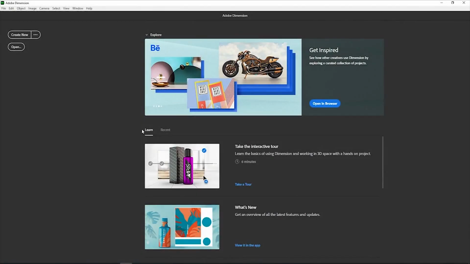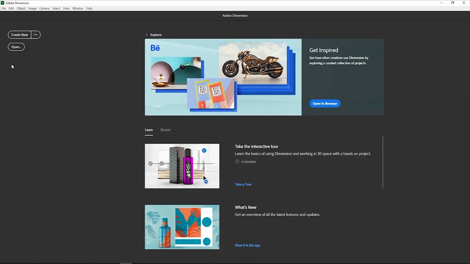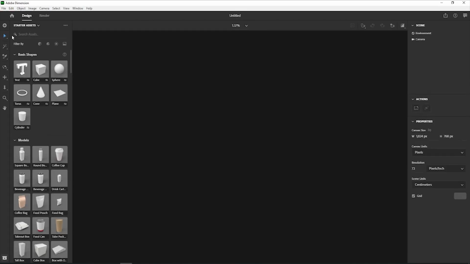So when you open Dimension, you will be greeted by this welcome page, so you can explore their collections online. They also have a learning section as well as a recent tab. So we have two buttons here. You can create a new document and also open a Dimension file that is saved on your computer. Let's hit create new, and this will bring us to our 3D workspace.